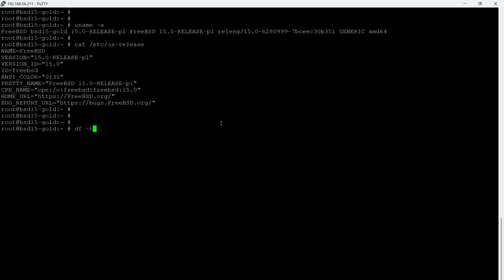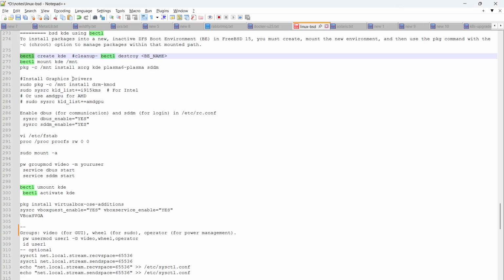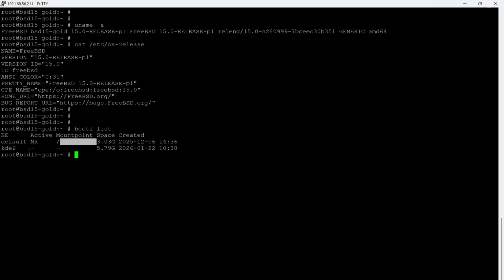So let me create one boot environment. First, you need to check the current boot environment. You can see the NR flag should be the active one. By default the first one is available, and it is mounted on the root. To create one boot environment so that you can install the KDE related packages on this new boot environment, it will not impact your original one. Suppose after a few days you are not interested in the desktop environment, you can switch back to the normal server edition.